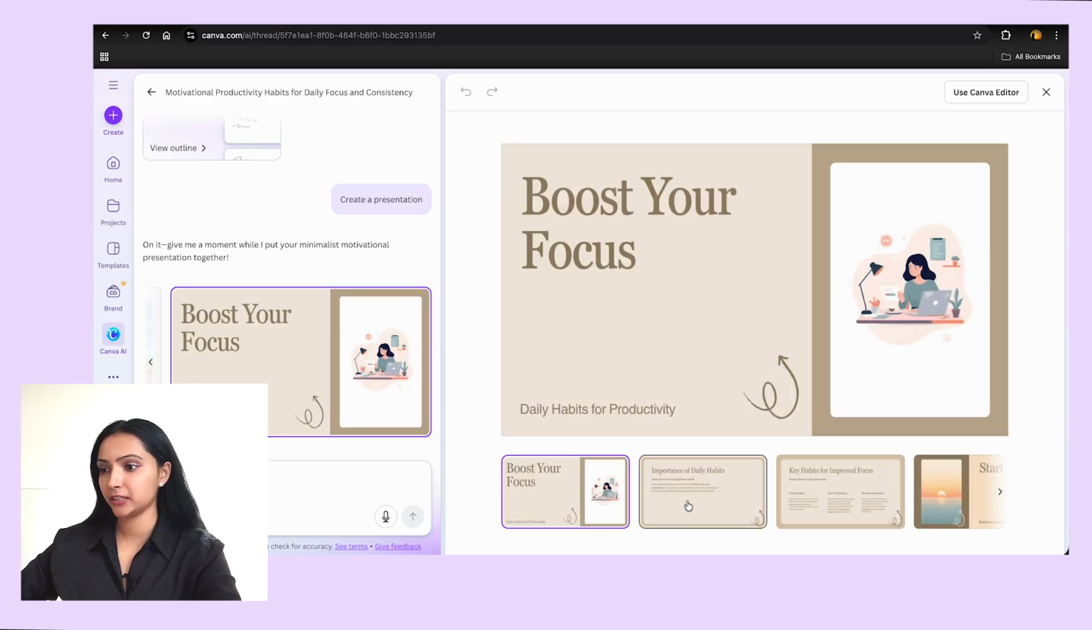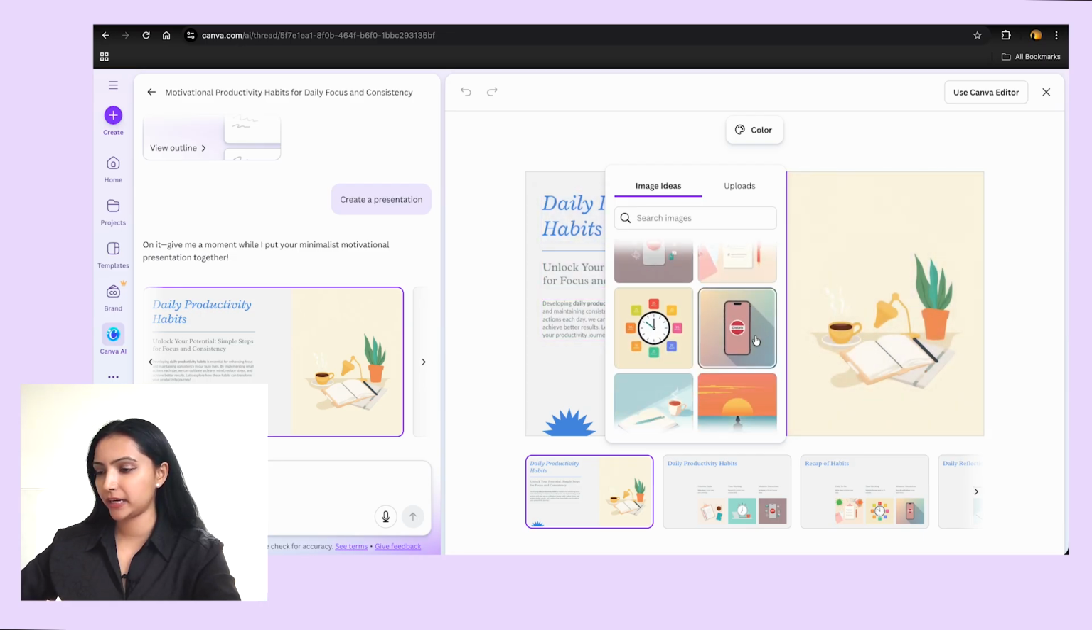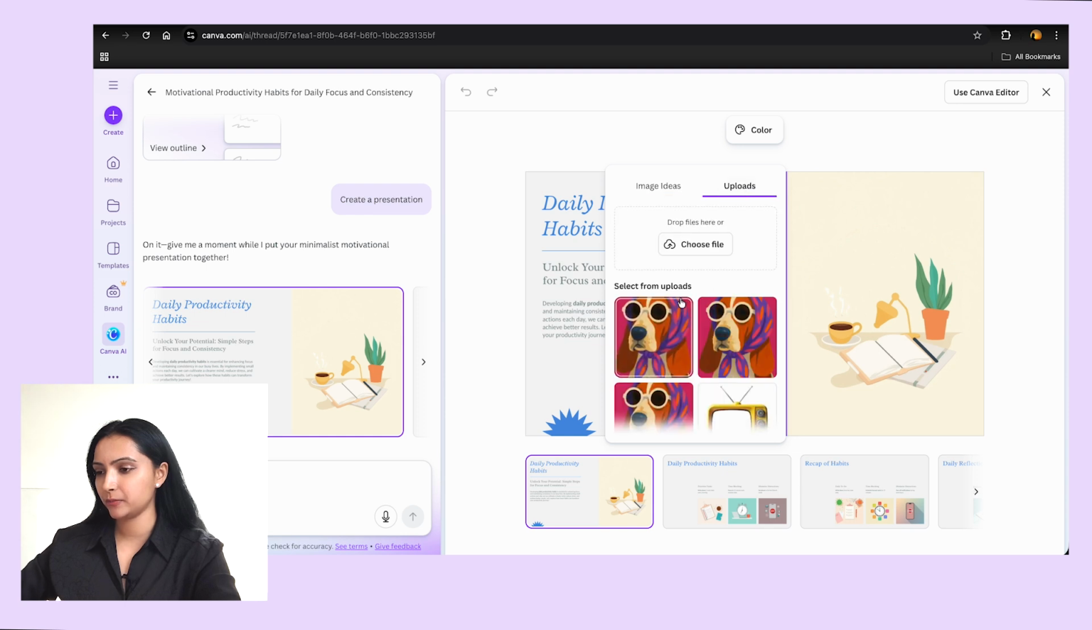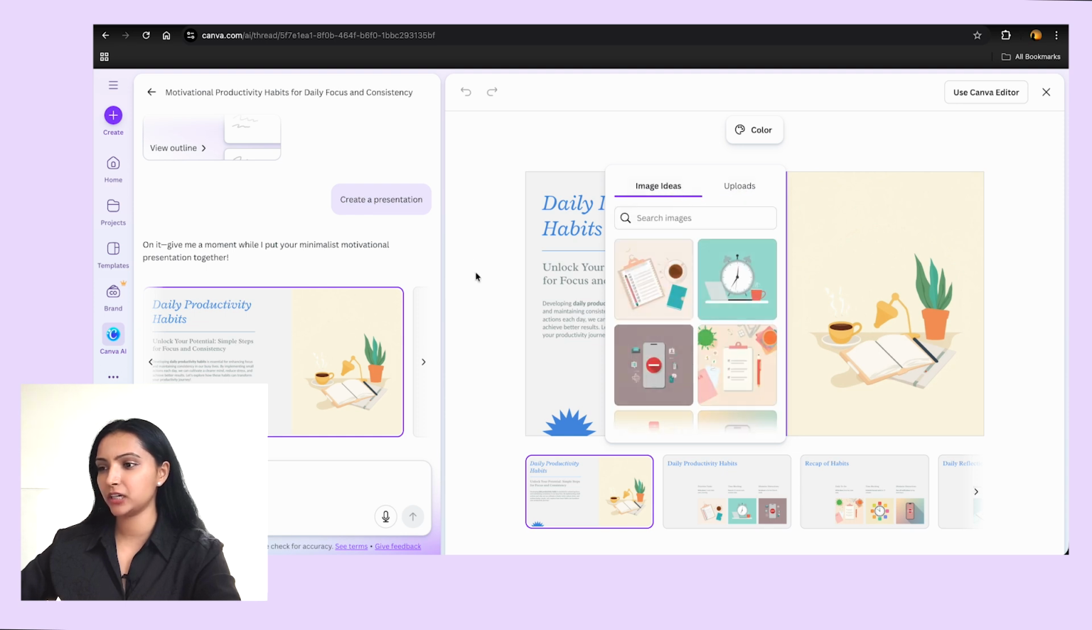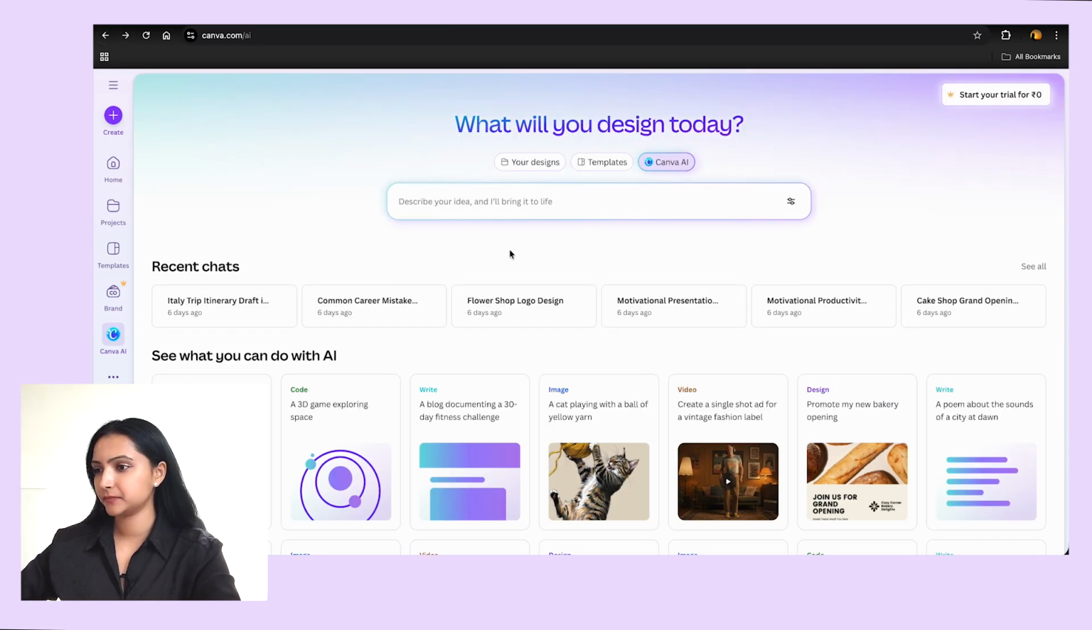And I can also change the illustrations from here. If you select the image, you can see they will provide you so many similar images according to the theme and everything. And you can upload your own images if you want to. That is pretty nice. It's pretty good.